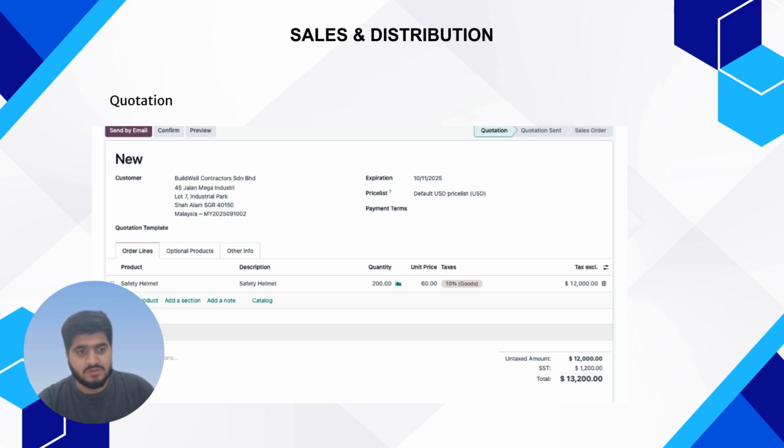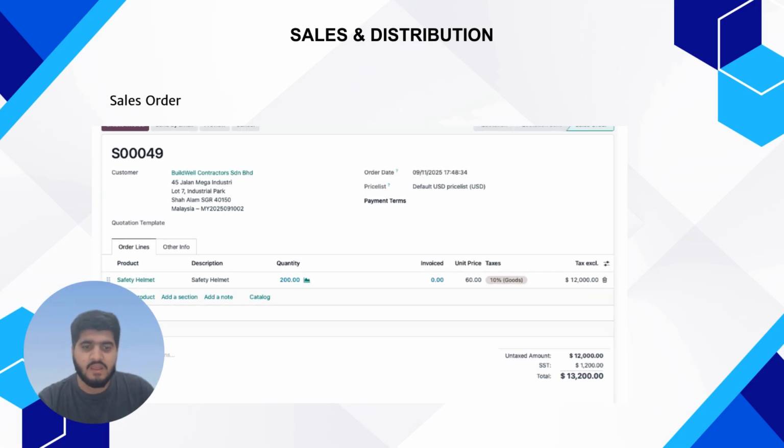And this quotation, as you can see here on the top right, will be sent forward, it will be confirmed, and it will be converted into the sales order, like showcased in the next slide. Here we can see that once a quotation has been sent and confirmed, it gets converted to a sales order, which is essentially now an order to fulfill the sales by moving it forward to delivery.